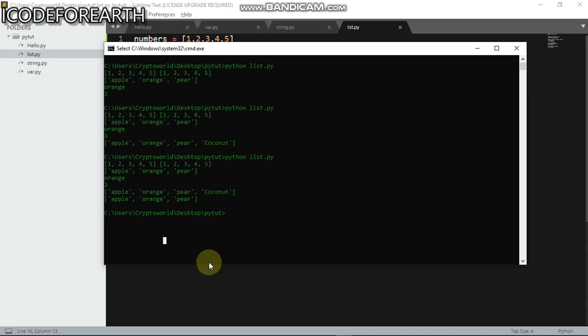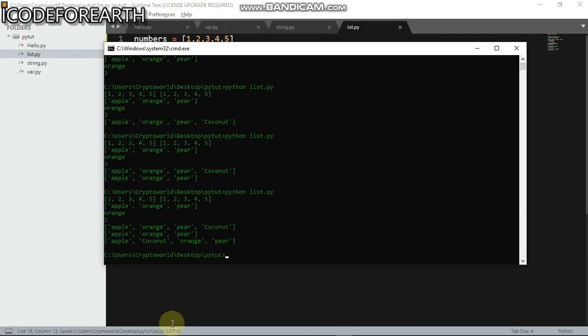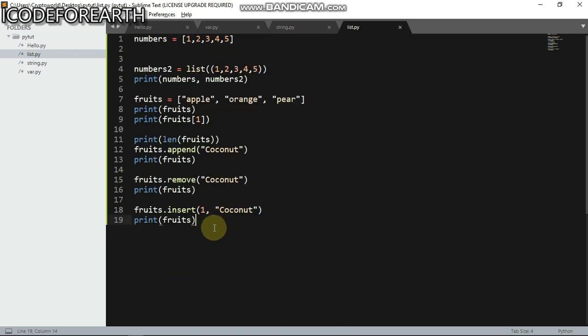Okay, we can also insert to a position. I can do fruit dot insert. We're gonna insert the coconut again into a position. So this is 0, 1, 2. I wanna insert it at position one, so position one is gonna be coconut. When I print fruit, I can see coconut is at 1, and this orange has now moved to 2. So we inserted it into that position.